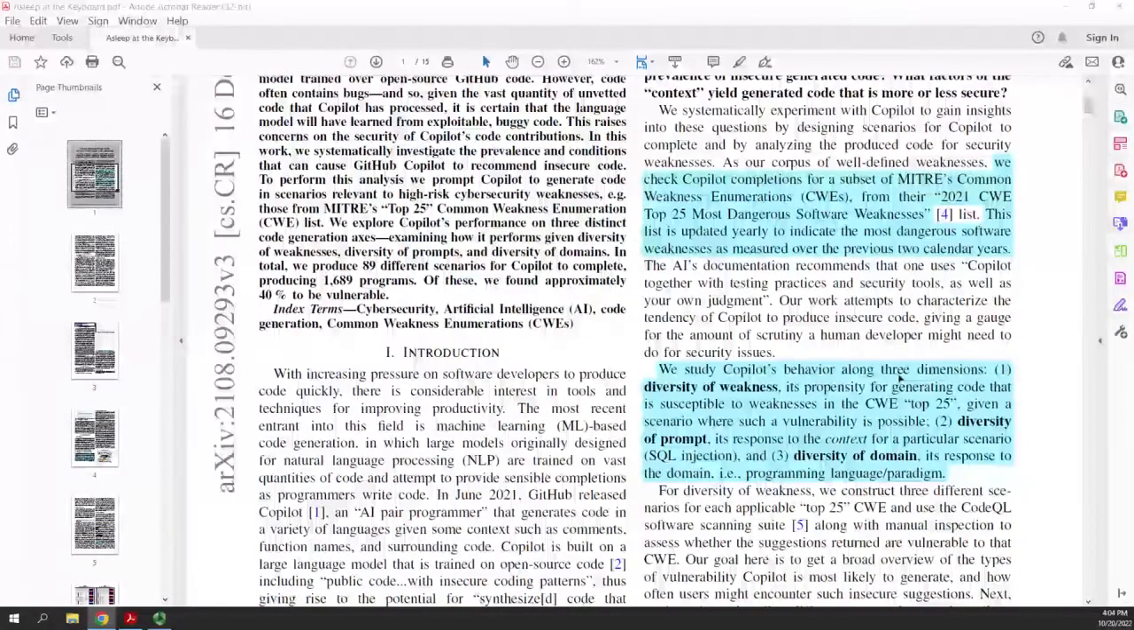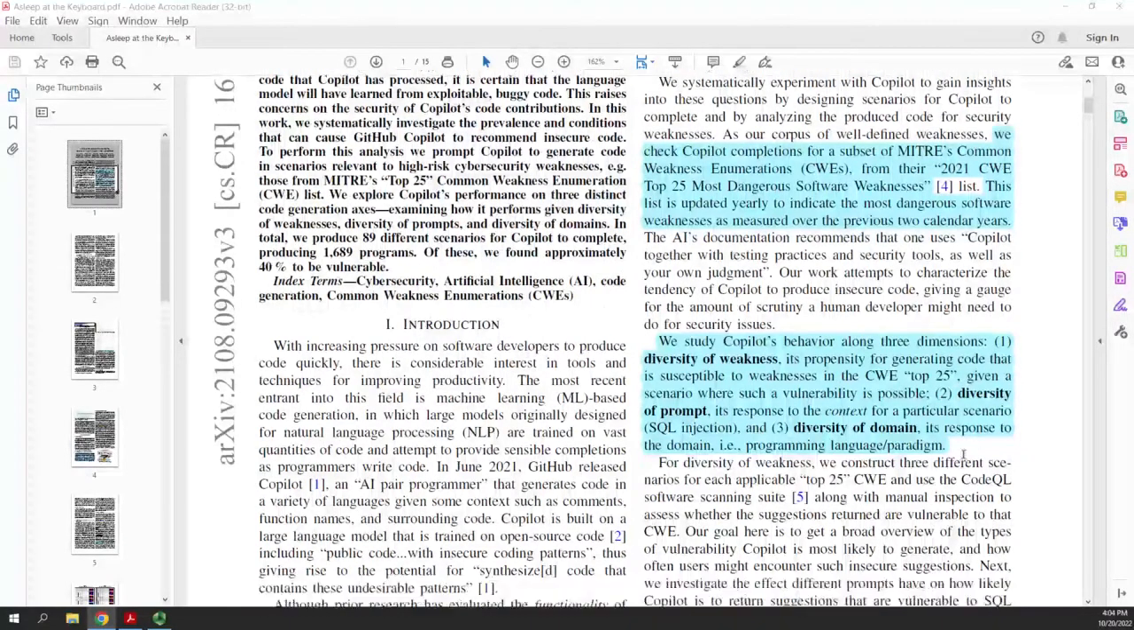So this study examined the behavior of Copilot based on 3 dimensions. The first dimension is diversity of weakness, that's the propensity for generating code that is susceptible to weakness in the CWE Top 25. Then they checked the diversity of prompt and diversity of domain.